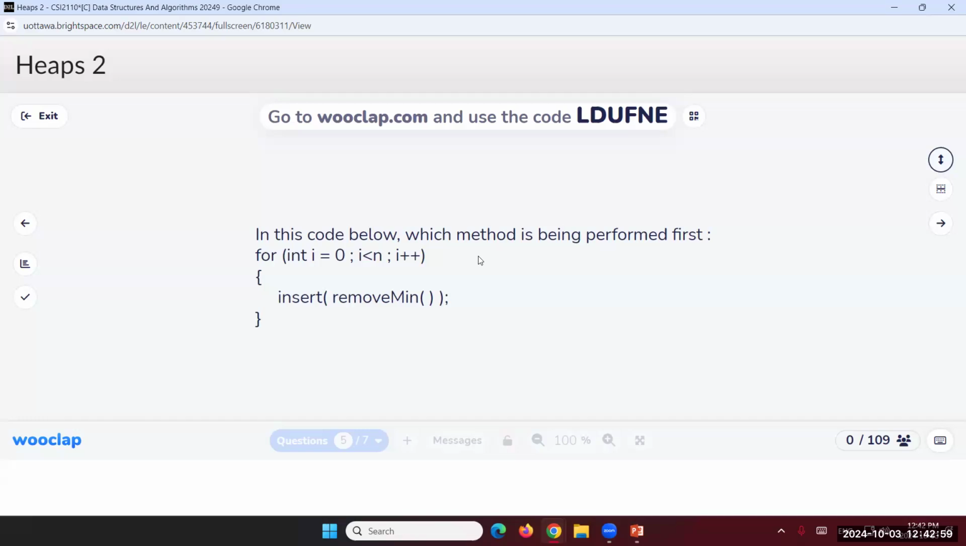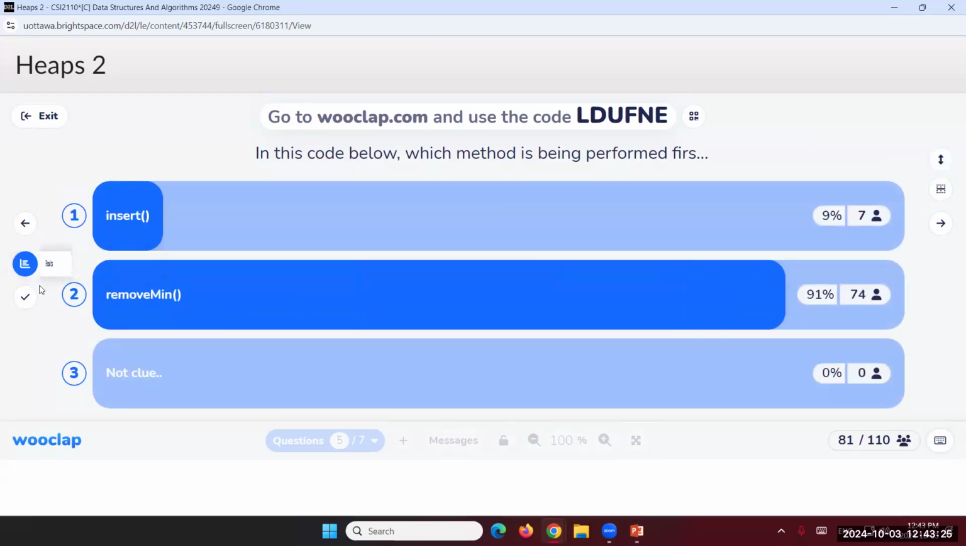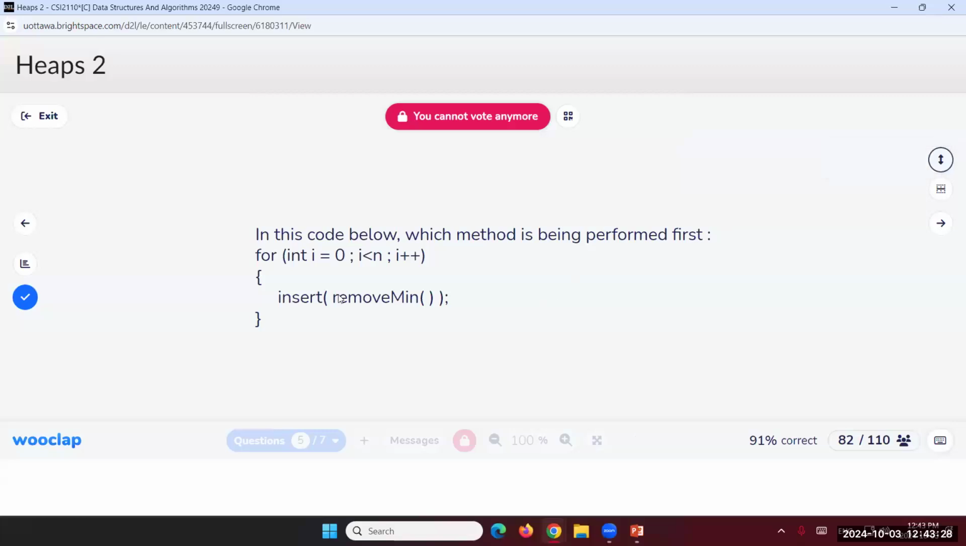In this code below, which method is being performed first? The insert or the remove? This is the coding. You asked me, for example, would we have programming questions in the exams? So technically, we're not going to ask you to write a program, but if you get something like this, you need to be able to understand what's happening, right? So which method is performed first, the remove min or the insert? Definitely the remove min, because the remove min is inside the bracket. So you have to remove before you insert.